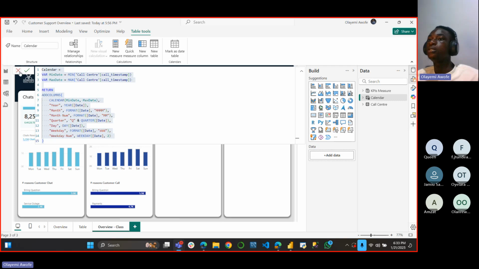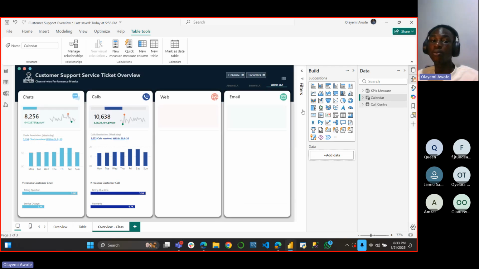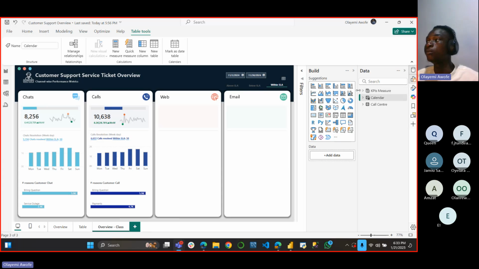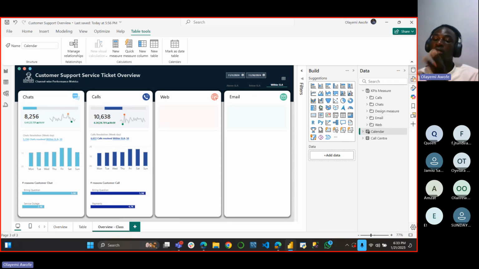There's a reason for creating the calendar table separately. It makes your report fast and your analysis well structured, you get. I also like to group my measures. If you look at this side very well, you see that we have calls, chats, design measures, emails, and web. So I like to organize my measures.